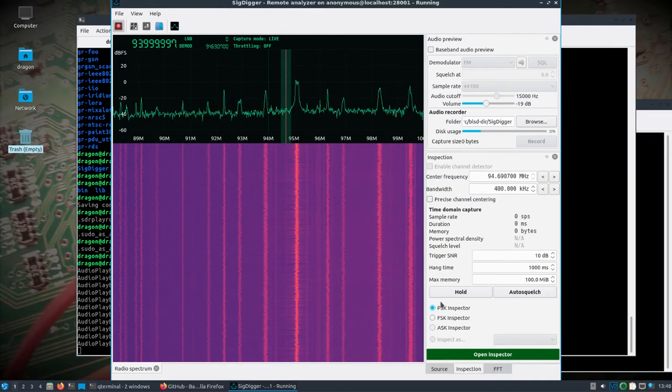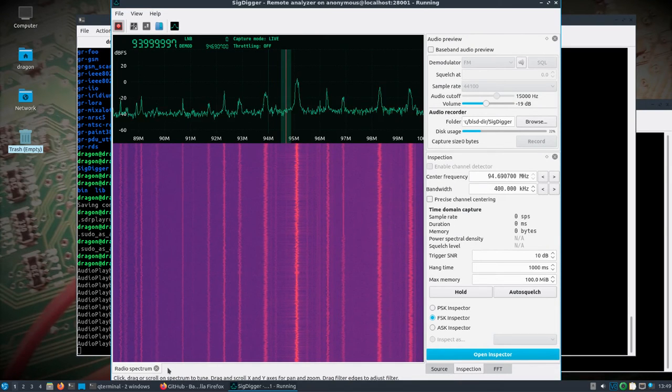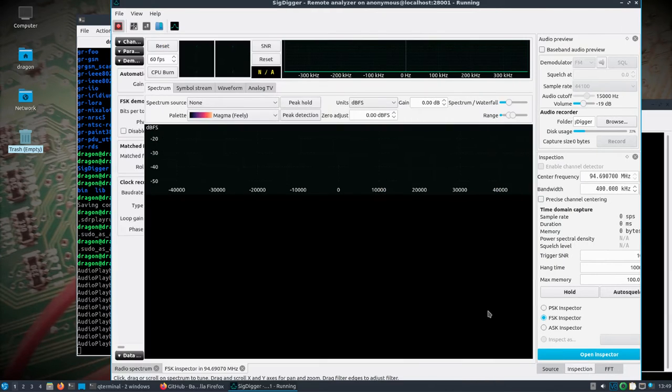But just know you can open inspectors here, which opens on the far end. I'm looking over on my other screen here on the Pi where it's opening the FSK inspector. And so honestly, I haven't tried this recently, so I don't know how long it takes to open up. I see we've got a request of the FSK inspector, and what you should see is a tab on this end, which we do now.